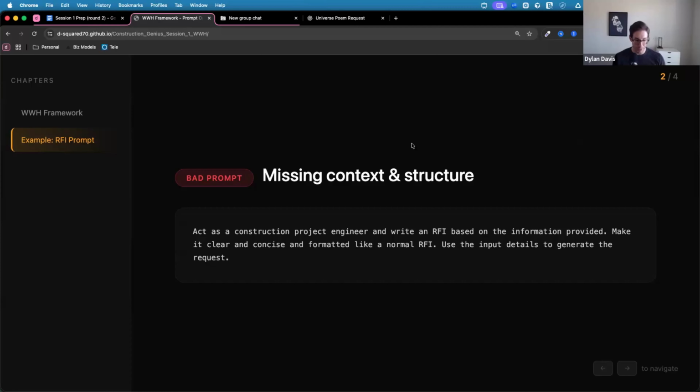So a bad prompt looks very short and concise like this, where it's saying, I want you to act as a construction project engineer and write an RFI based on the information provided. Make it clear and concise, formatted like a normal RFI, and use the input details to generate the request. This isn't horrible. This isn't like a horrible prompt, but it could be improved drastically.